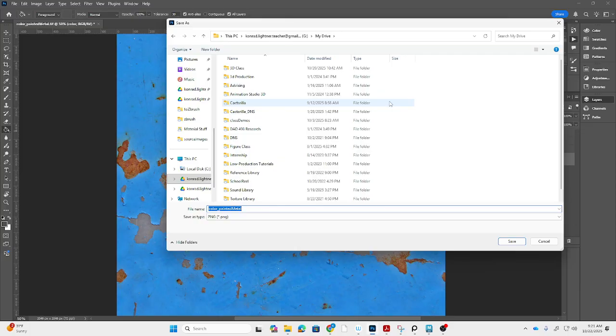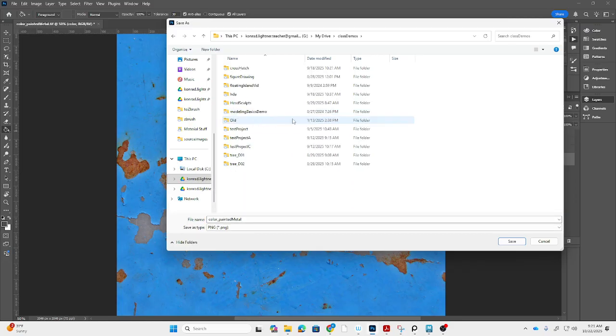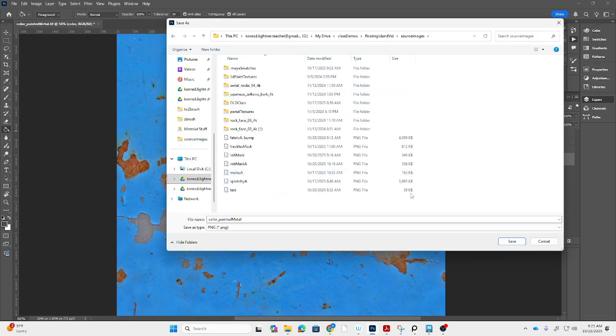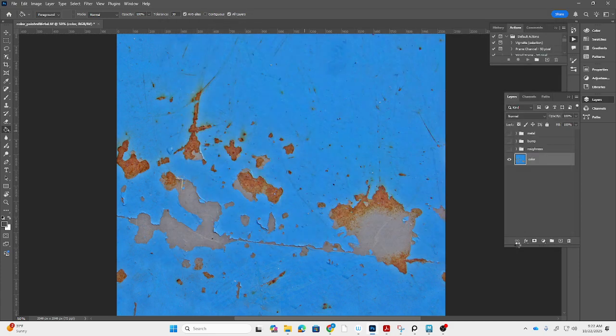And then remember where we put our textures? Source images, yay. And what should you do before you start working? Set your project, thank you. Okay, so I'm gonna go to my class demos and my project and put it in my source images. And you kind of want to name these, so I did color underscore painted metal. So that's the channel, and then that's the material. Something where it's organized.